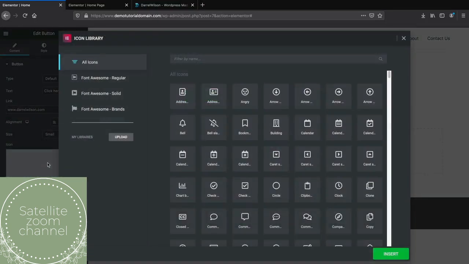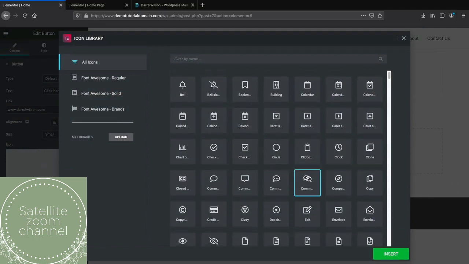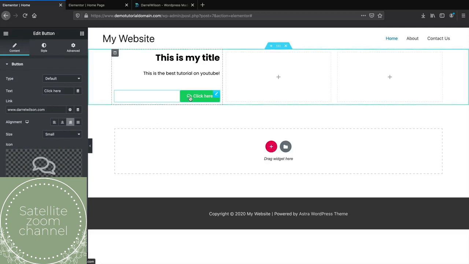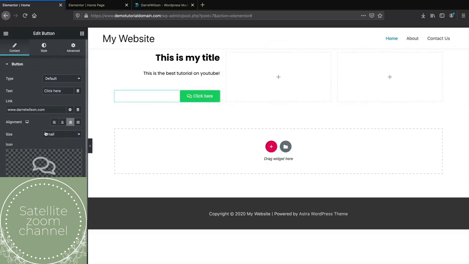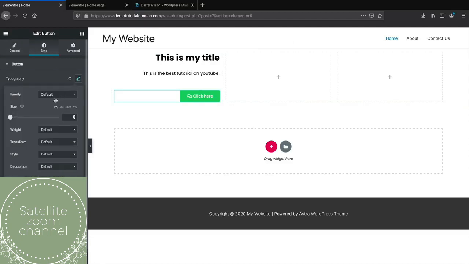We have an icon. Elementor has tons of different icons that you can have. So maybe you can have this, I think this is WeChat, or Zoom or something like that. You can have an icon next to your text. And then we'll go to style, and then we can change the actual typography to keep the color scheme of the actual website.